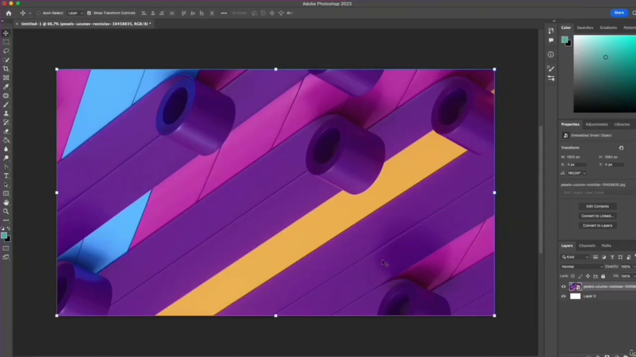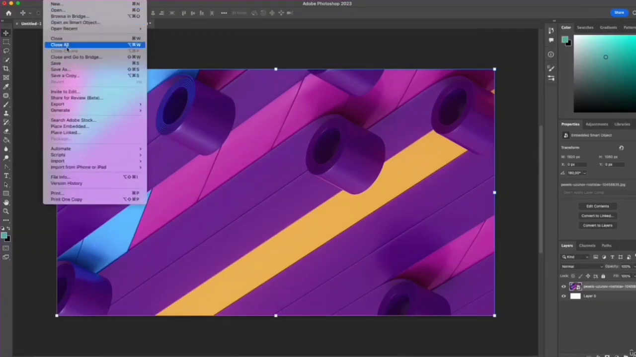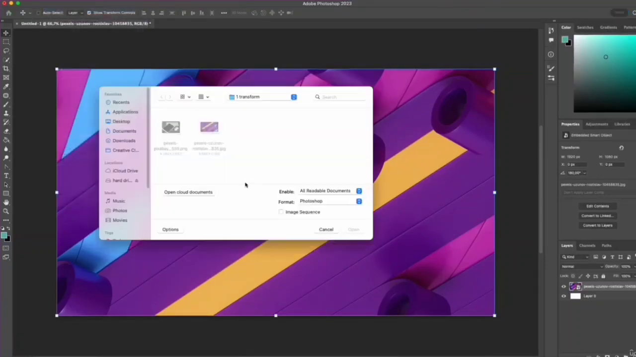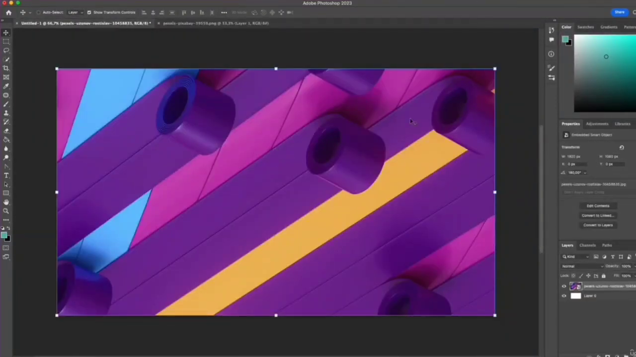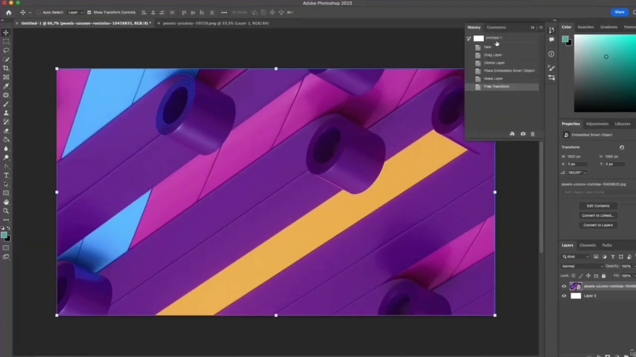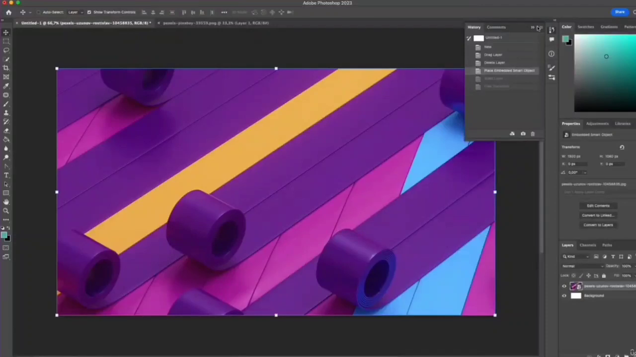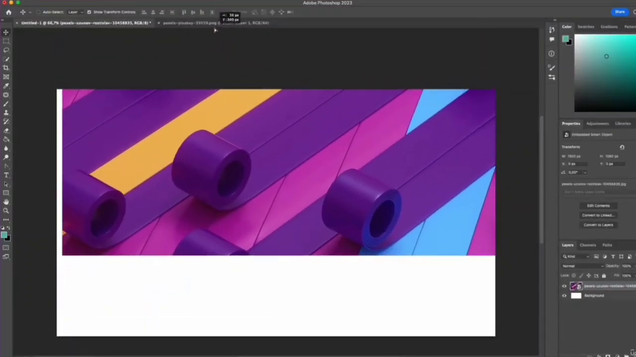Now we will see how to use these settings in a practical way. We go to the resources folder and we add this image. Now we will add the image we have here to the tablet to look like a screen wallpaper on the tablet. We use the history window to go back to this move. Then we add the image to this page.